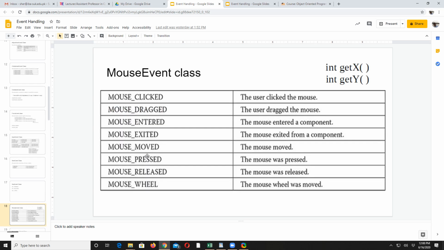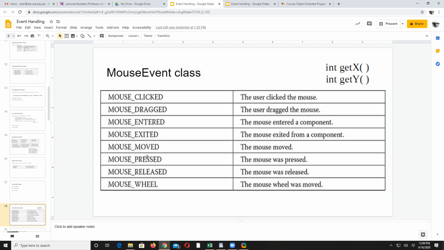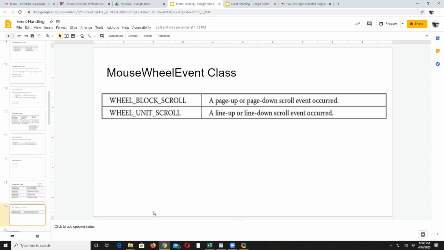Mouse event, wow, very strong Java API for handling all these types of events. A lot of classes for handling different types of events. Mouse event can be mouse clicked, dragged, entered, exited, moved, pressed, released, wheel, right? You can understand all these. The names suggest when this type of event will be generated. Mouse wheel event, wheel block scroll or wheel unit scroll. Is it just rolled over one time, or is it continuously being moved? So all these types of events can be handled.